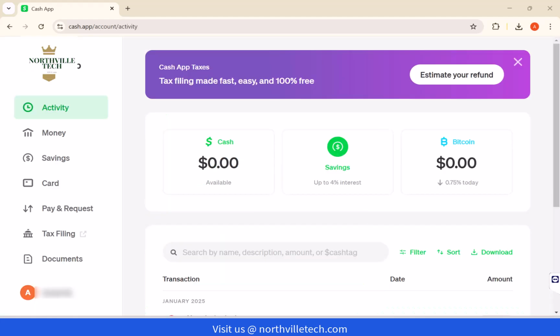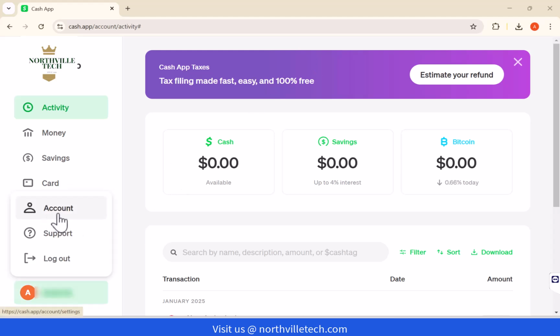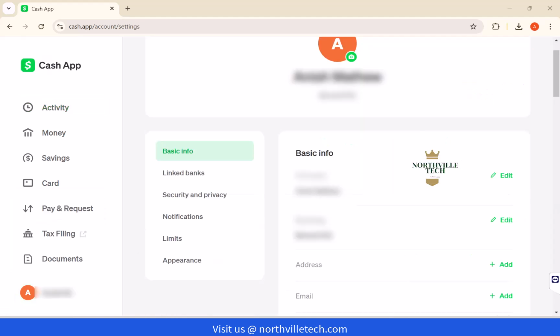Once you're logged in, you will see several options at the left side of the screen. Click on your profile. From the options provided, click on the option that says Account. Under Basic Info, you will see a section for address. Beside it is an Add button. Click on Add.